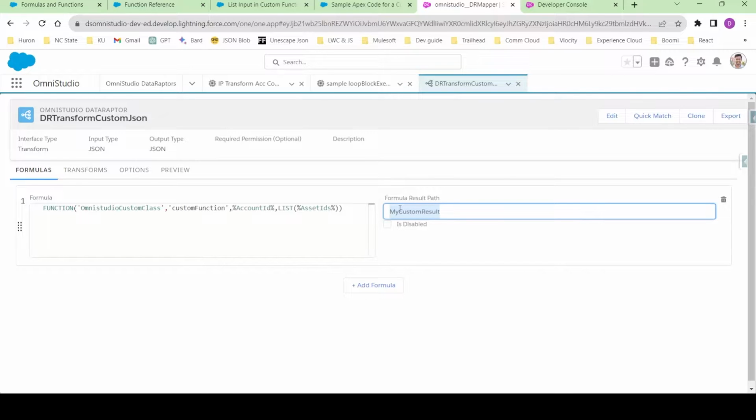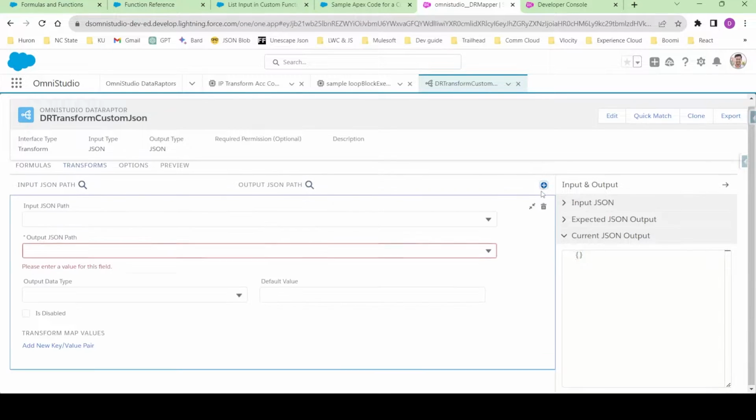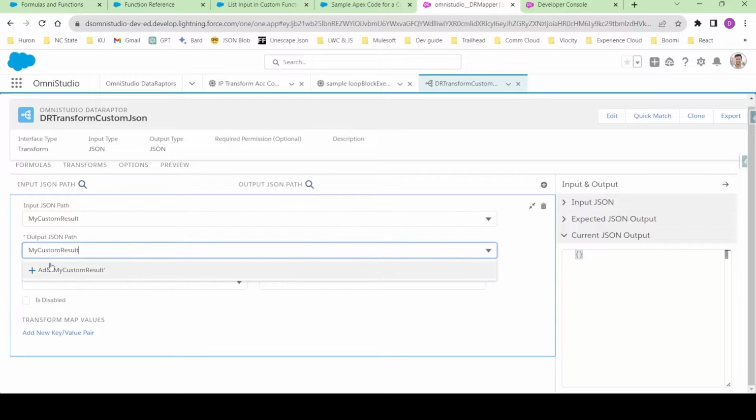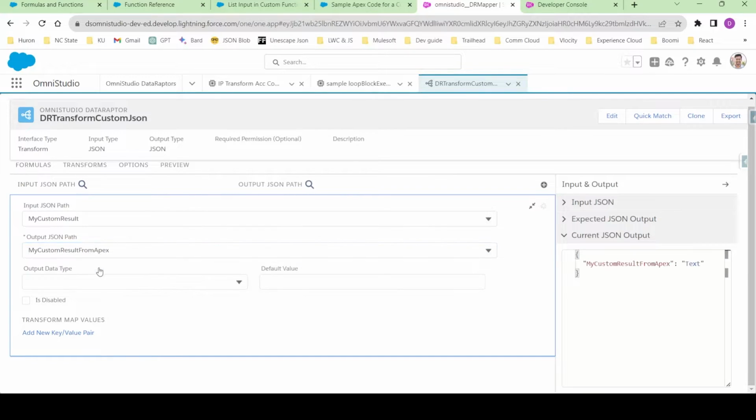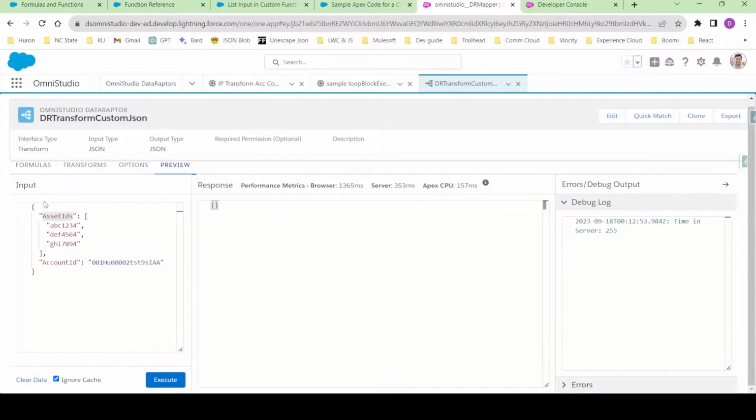And again, if you want to show this as an output, we have to go to this Transform and we have to add this over here, right? My custom result, and it can be my custom result or my custom result from Apex, whatever, right? It depends on you how you want to rename it. It can be anything, right? So we have configured our Dataraptor. Let's go back to the documentation and see how we can use this, right?